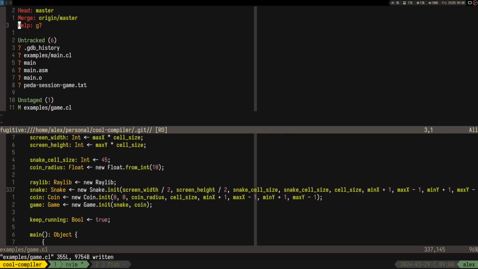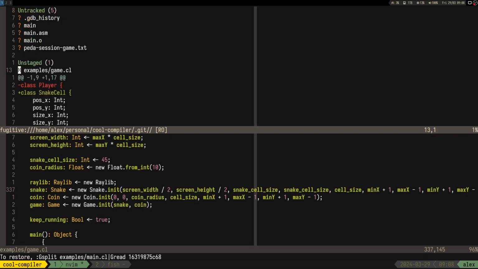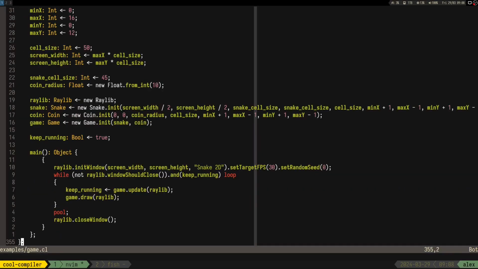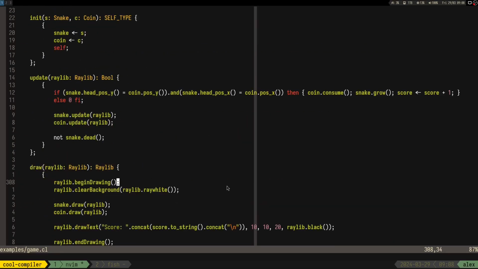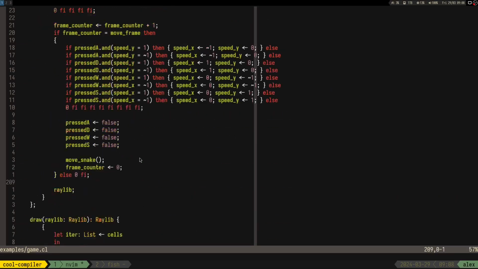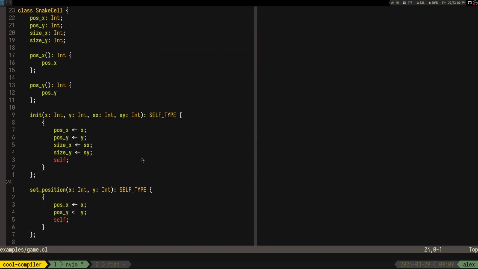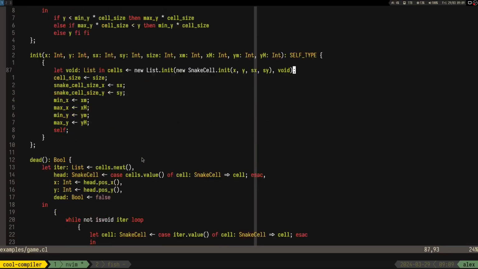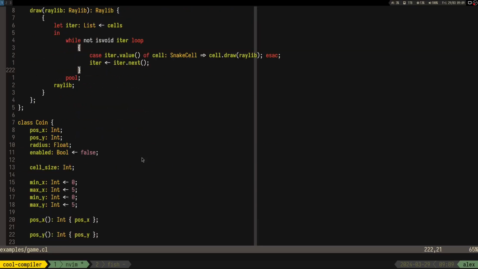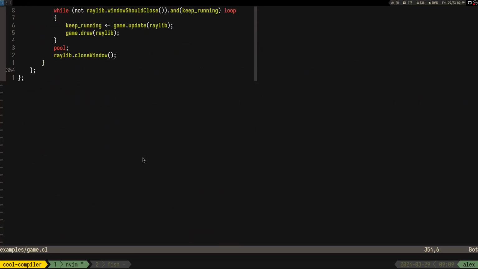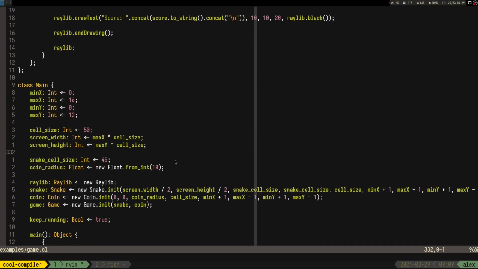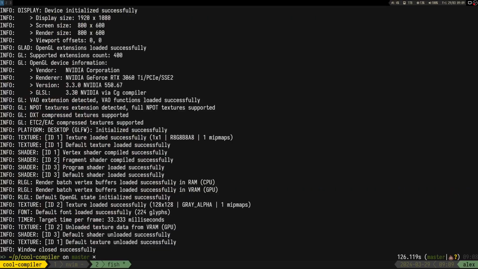So I guess what we did was only this file. Let's see how many lines of code we have. 350. Yeah, I don't know if probably it will be smaller if you do it in C, but I think it's pretty nice. Like, we got pretty good results.